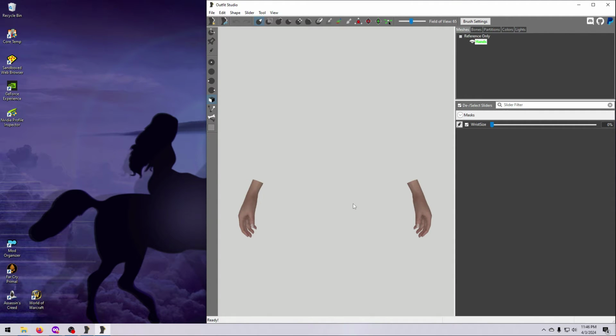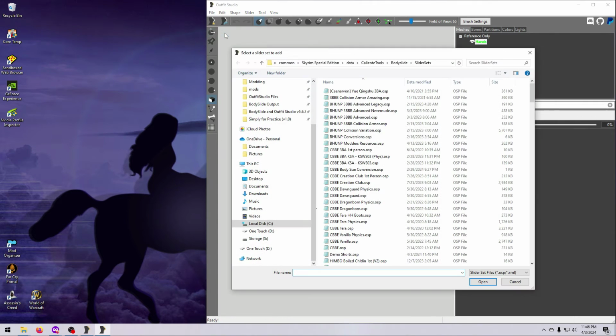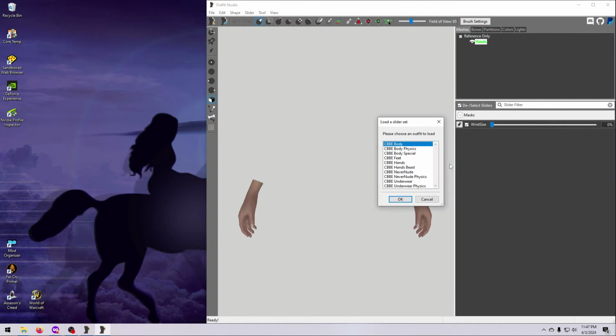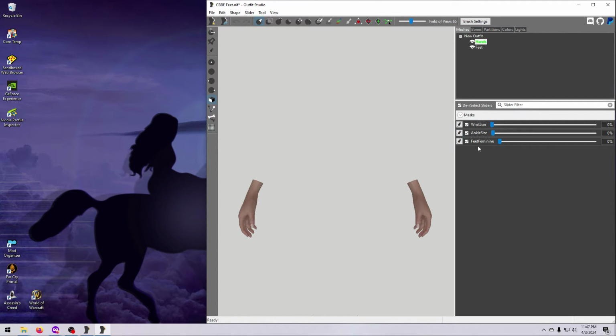Note that if you add project to an existing project, it will automatically add any additional sliders that come with the new project. For example, here I have the CBBE hands reference loaded up. When I use Add Project to also bring in the CBBE feet, you can see how it just adds the new foot sliders to the bottom of the slider list, while keeping the original hands sliders too.